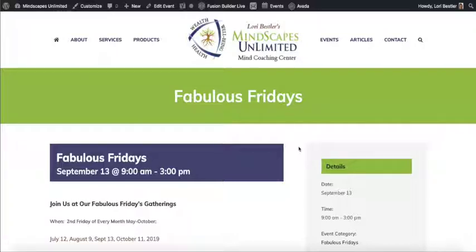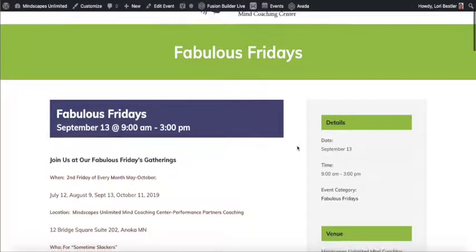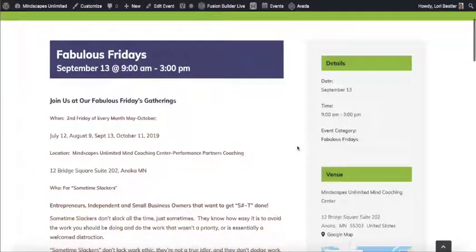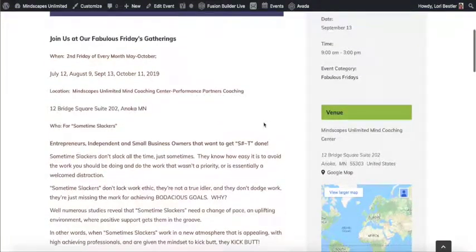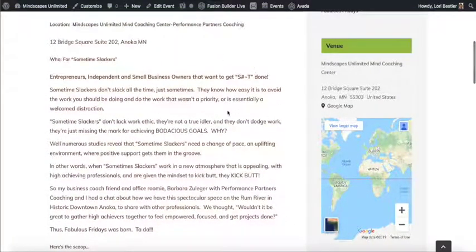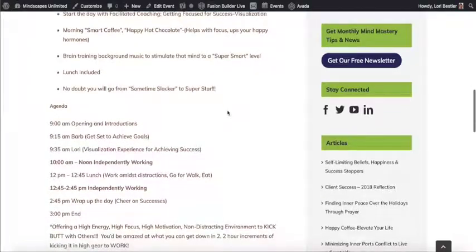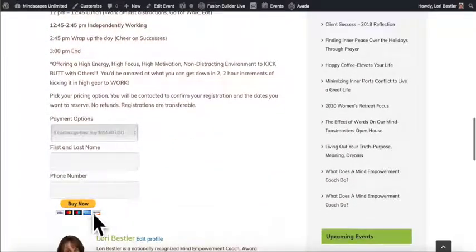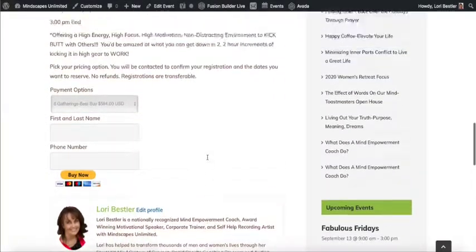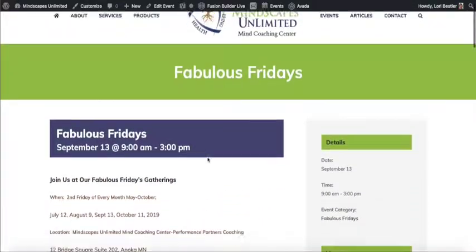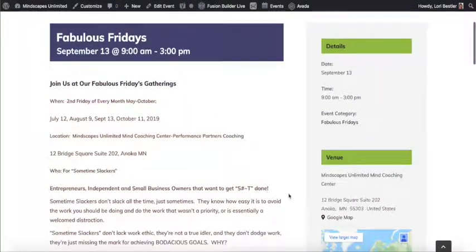So here's an example. Here's your Fabulous Fridays. This one is for your September 13th meeting. As you can see, by putting it in the events over here on the left, you still get to add all the normal stuff that you do in your post, all the details, everything you want, your payment box, all that kind of stuff. But what's nice about using the events module is you also get stuff over here in the details.